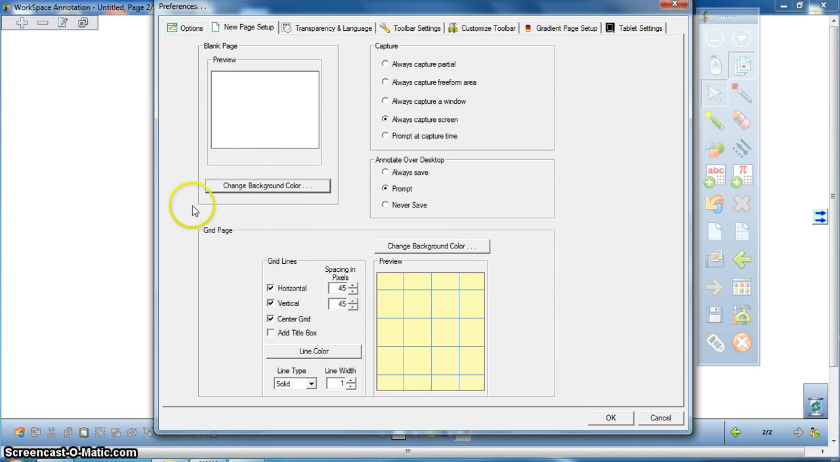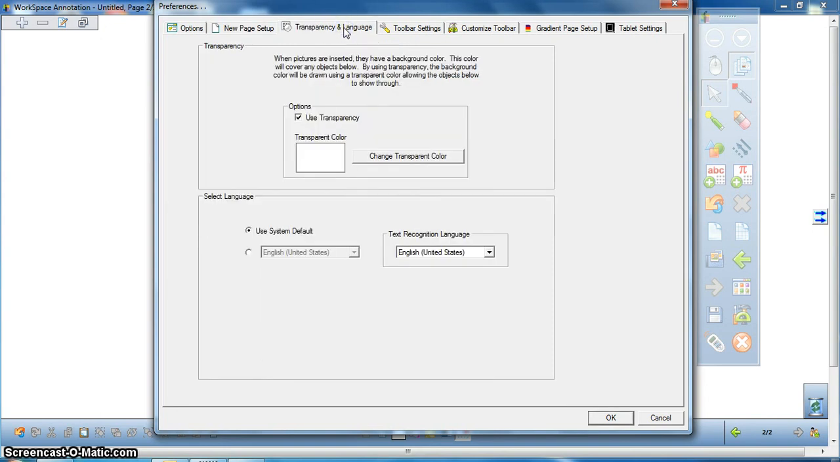You also have the ability to change your grid page, so you can add or take away the horizontal lines, the vertical lines. You can make it center grid, or you can add a title box or take away the title box. You can also increase the size of the lines. You can change the line color and the line type, and also the background. Transparency and language is not a tab that you'll probably use.